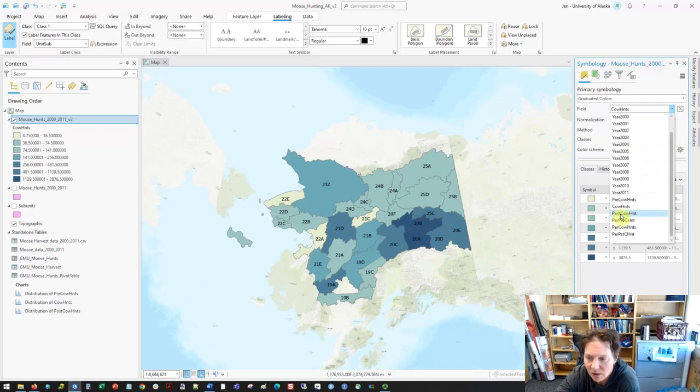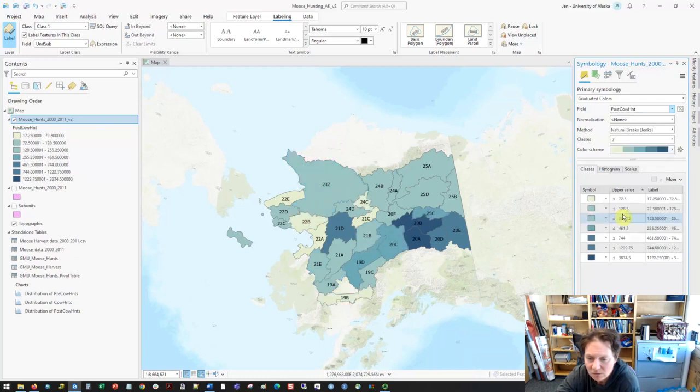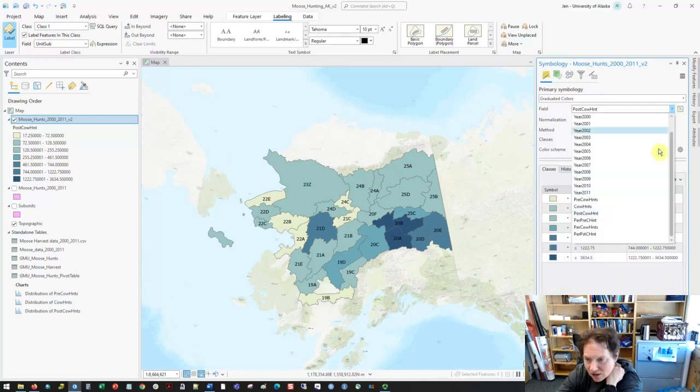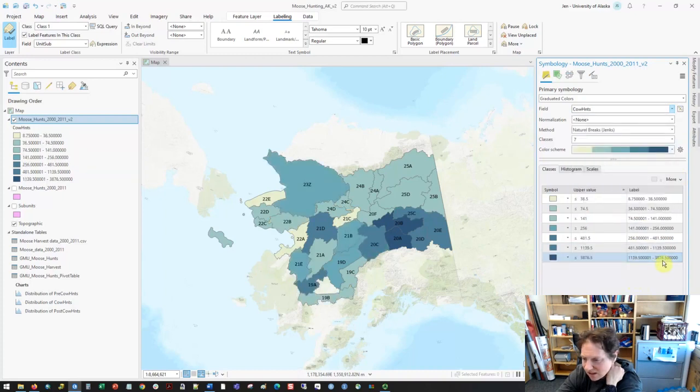Let's go down to post cow hunt. Look at the total number of hunts. Okay, still pretty popular here and there. So it's a little bit hard to visualize what's happening pre-hunt phase and after the hunt phase. One thing that's happening here, I don't know if you noticed as we flipped through, is that for this one our max is 3,600. If we change to the cow hunts period, our max is 3,800. And if we go to the pre, our max is 31. So we're not really comparing apples to apples with our symbology.